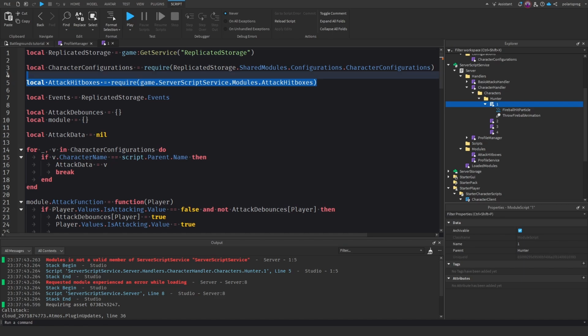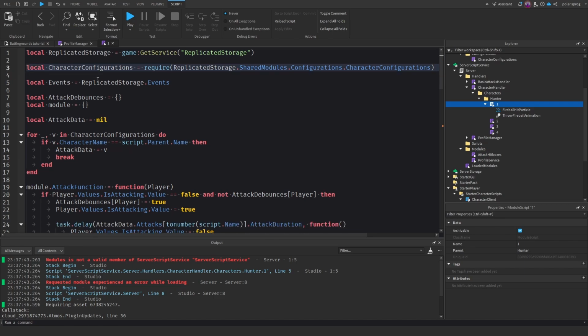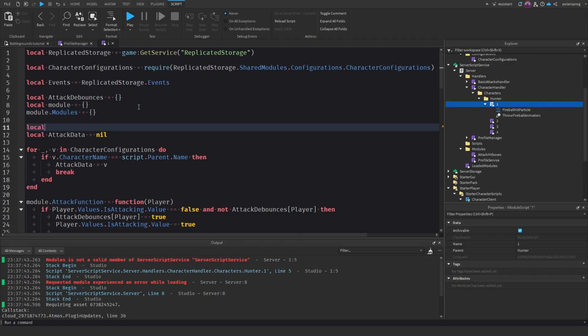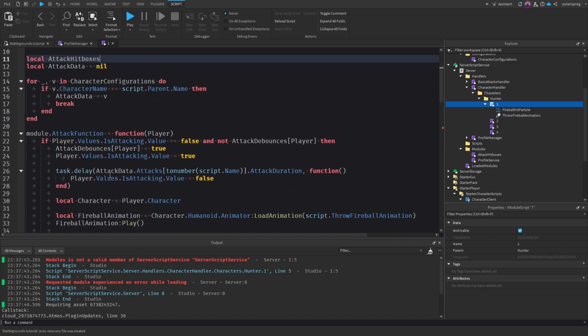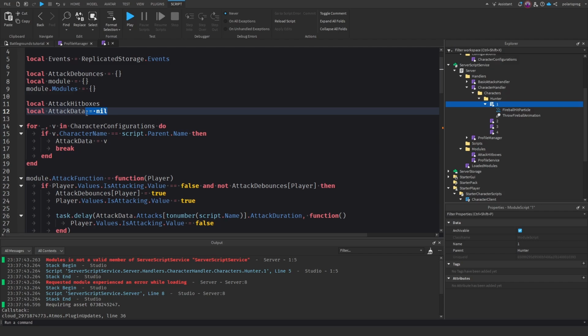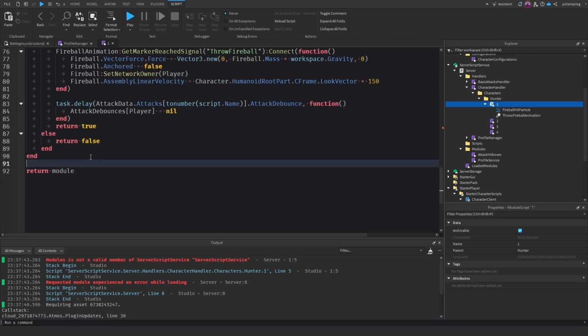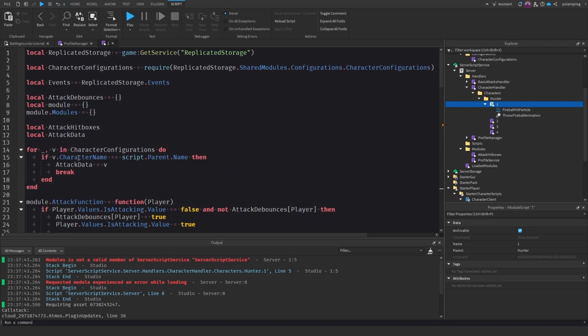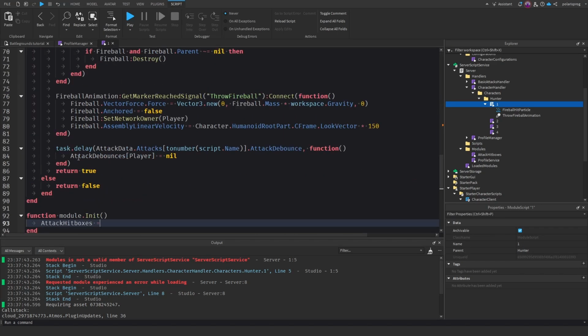Attack hitboxes and character configurations is not working, so we need to set attack hitboxes to something. And the way we're gonna do that is by having module.modules equal an empty table, of course, and local attack hitboxes, and we're gonna set it to nil. I don't know why I have this equal nil here. And we're gonna go down here and do function module.init, and in the initiate function we're gonna do attack hitboxes equals module.modules.attack hitboxes. And now we can play the game.